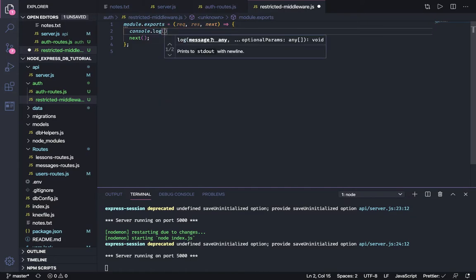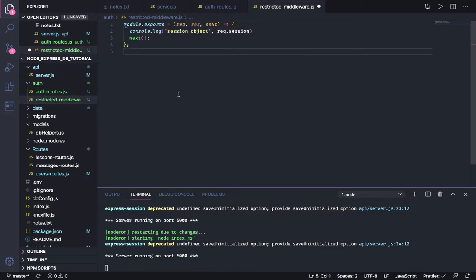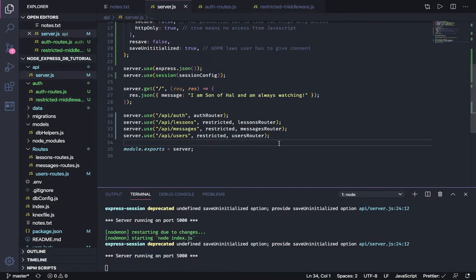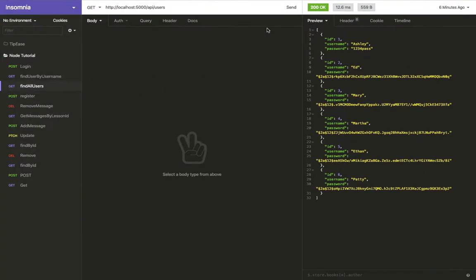Matter of fact, let's console.log the req.session object, and let's give it a name, session object, and hit save. Go back here, make sure everything looks good here. And so now let's go make a request, and let's look at that console log. Right now, it should allow you because it's not doing anything.